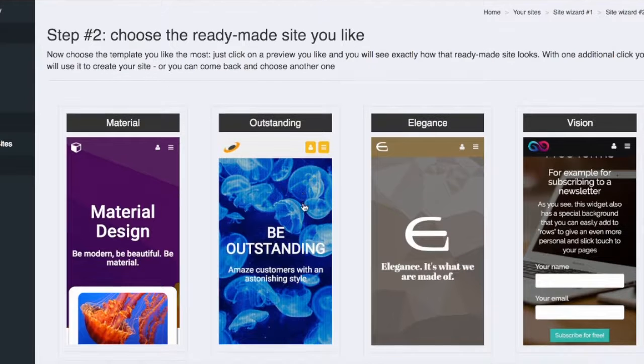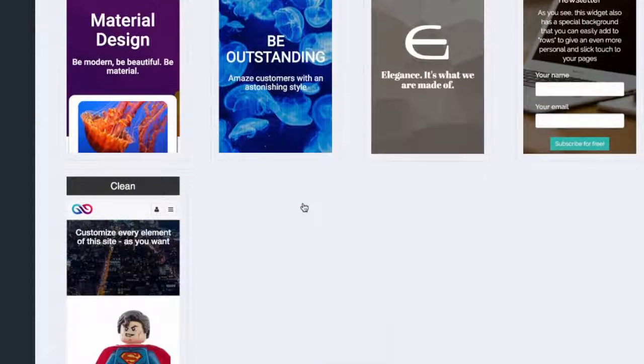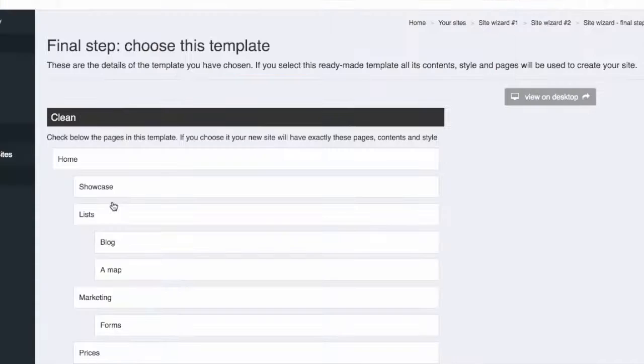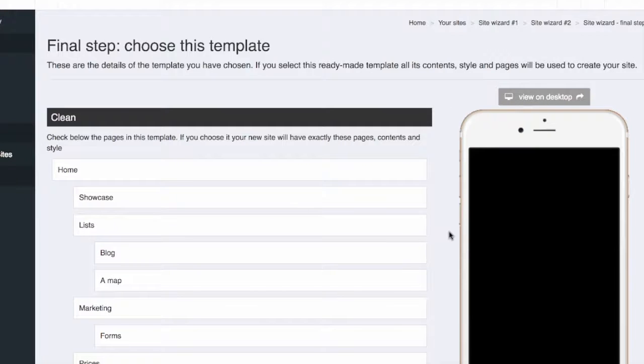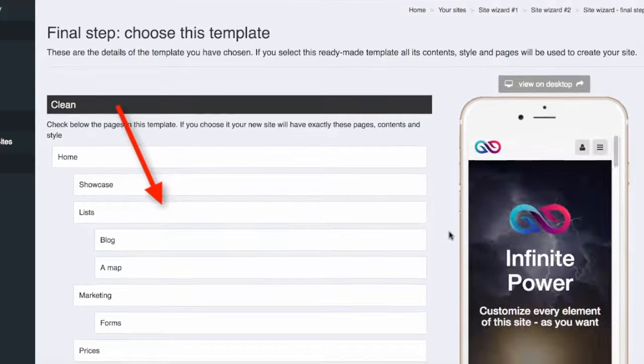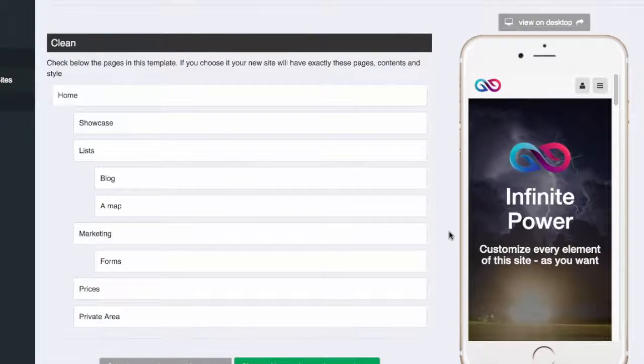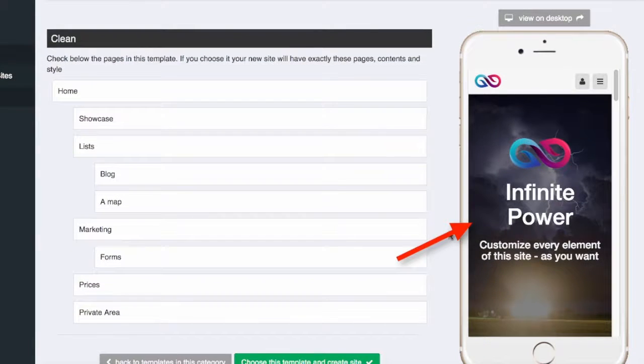Let's click on one, and this is the list of ready-made sites that we can use as templates to create our website. For example, let's choose this one. Once we click on one, we see all the pages we would get when we choose this template, and on the right hand we see a preview of what that website will look like.